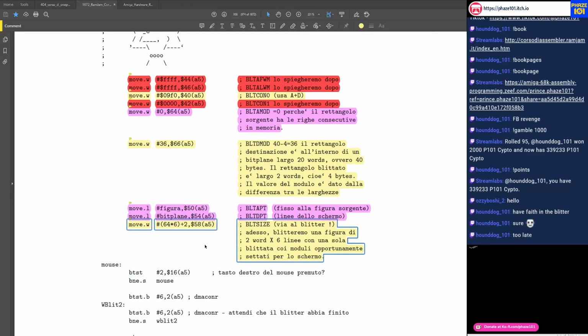Now, this is where our first difference is. Because the image is 6 lines high, you can see it is 6 times 64, and we said it is 2 words, so plus 2. So in BLTSIZE, we wrote the rectangle of how big our image is. Hence 6 times 64 plus 2. Once we did that, it starts the copy process.